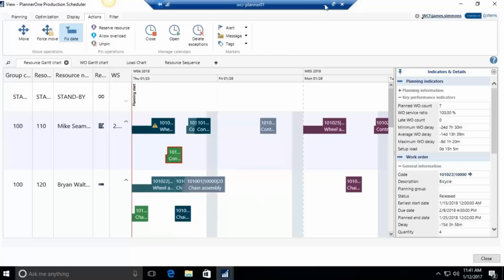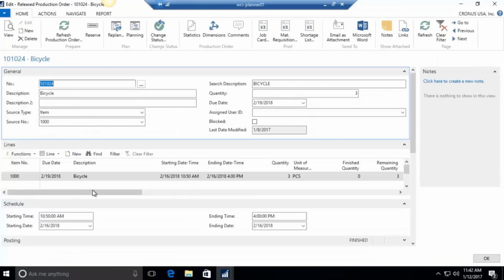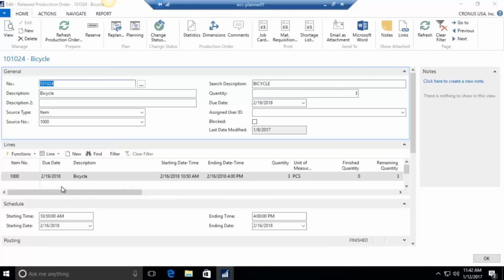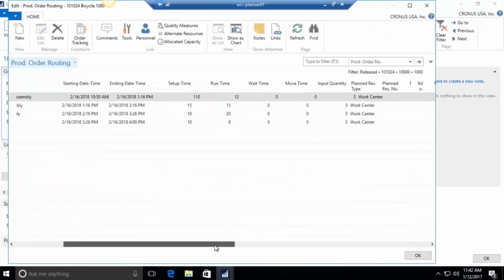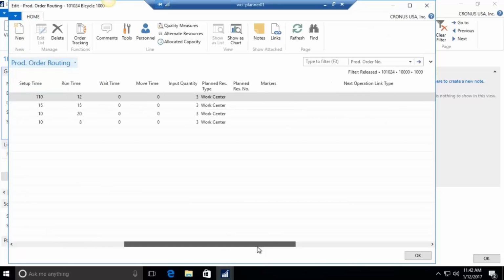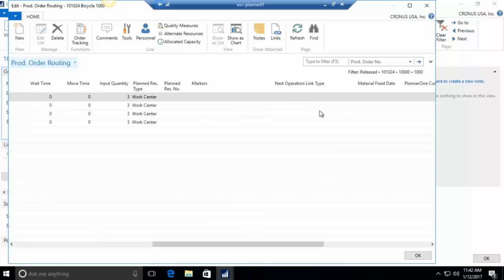And then if I go back to our routing lines, then in the production order routing line, I can actually assign that shortage date. So if I go ahead and take a look at our routing, you can see that some of that information, there's actually more columns added into the routing. So we can actually have material fixed dates come over as well, so everybody can see.